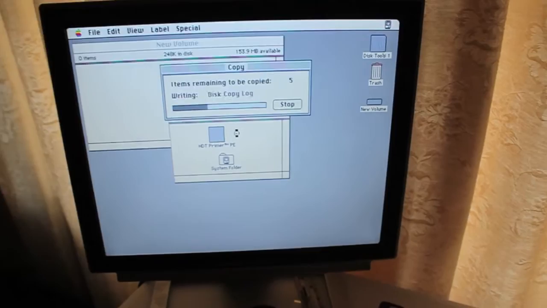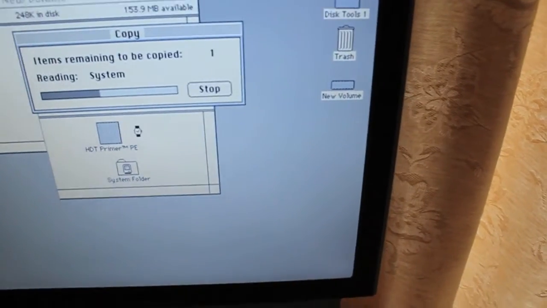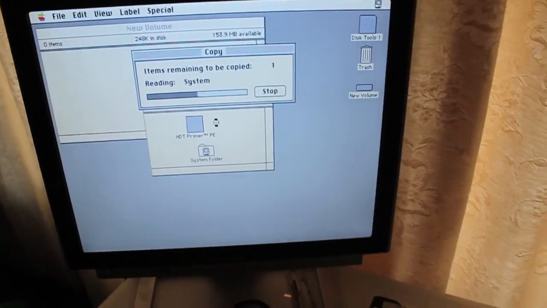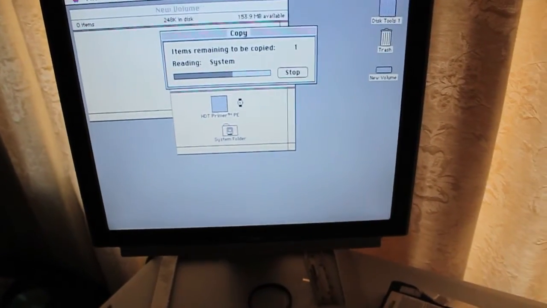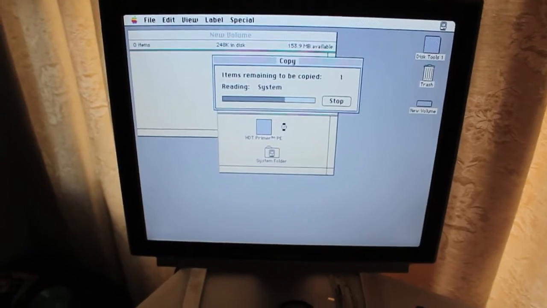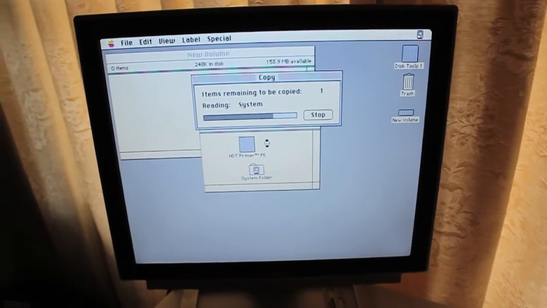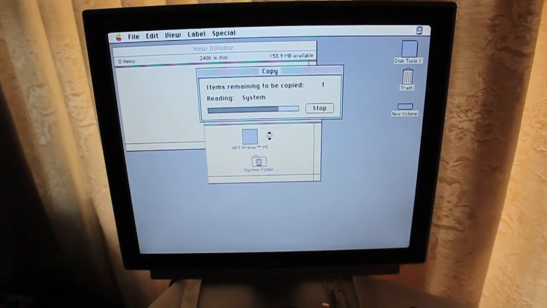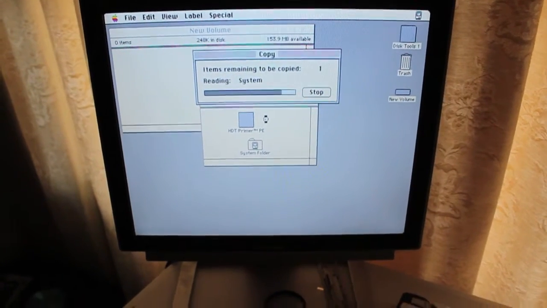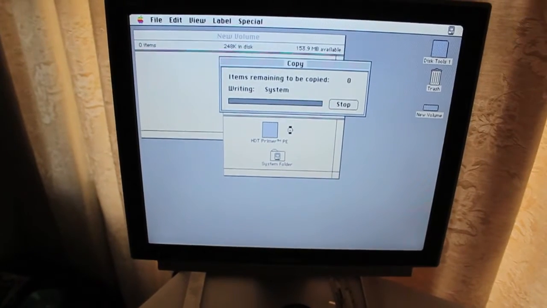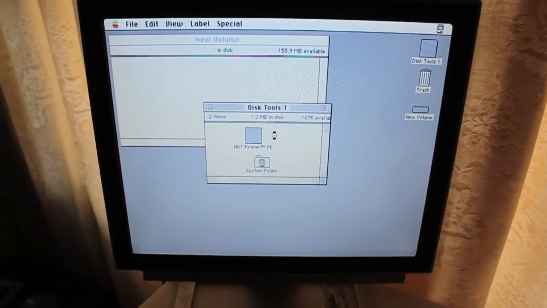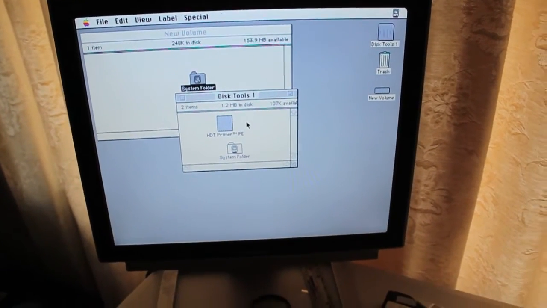Okay, so I had some progress. There is now a new volume on the desktop. It's only 160 meg, but it's there. I don't know, maybe it just doesn't like 2 gigabyte partitions, which would probably make sense given that this machine and OS is probably '94, '95 at the latest. So let's just go ahead and give it a reboot.